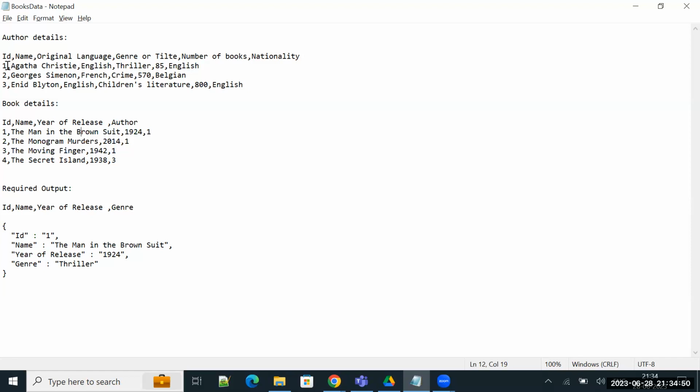If you observe, the ID field is basically the author ID. In the book file as well, you see a field called author. This is basically the author ID. So this is a common element between author and book, using which we can collate the data. This is my final output.